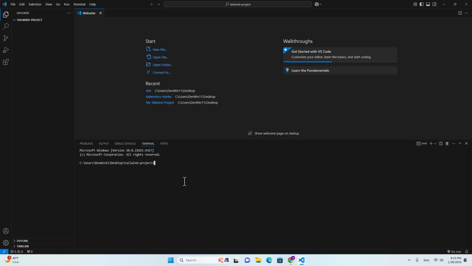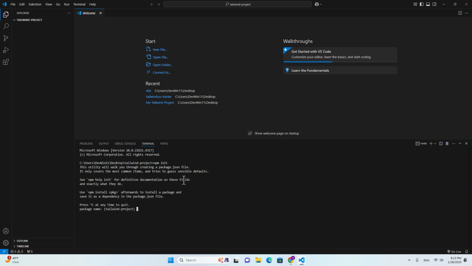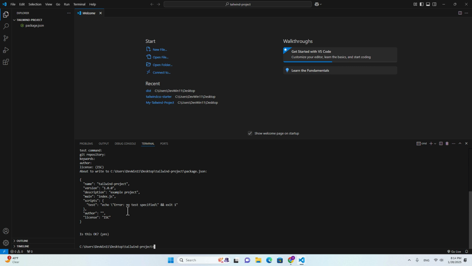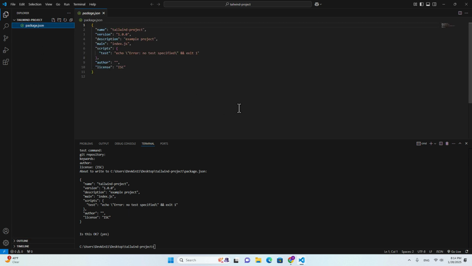Then the first command that you have to type is npm init. This command will be used to create a Node.js package. The package name I'm going to name is tailwind-projects. Just hit enter, and for the version just hit enter. For the description, you can put something like example project. You can put whatever you want. For the entry point, you just hit enter and enter until it's done. Okay, you will get package.json over here.